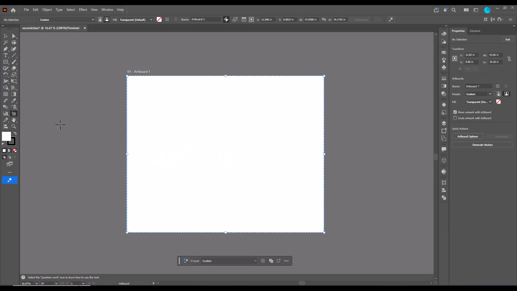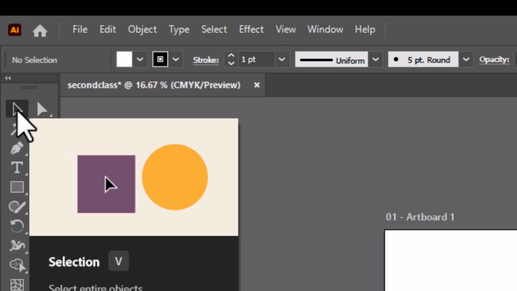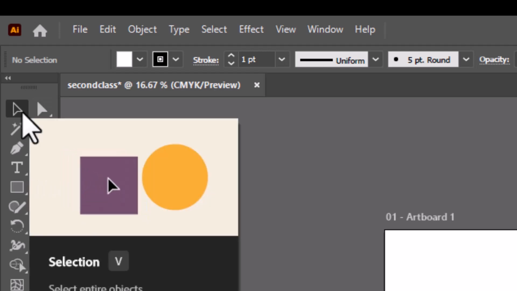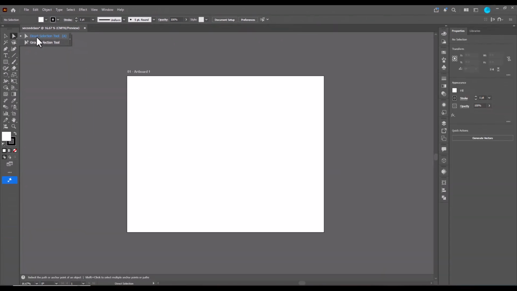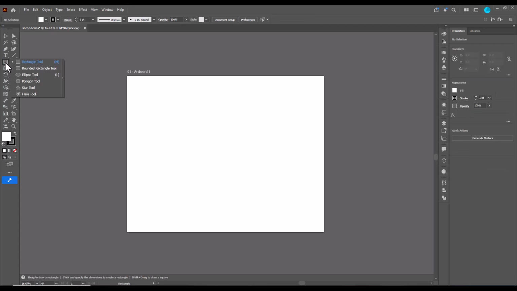So here inside the toolbar there are a number of tools, but now we will see some of the basic tools that are necessary for us for shape editing or vector graphics. So on top we have this selection tool. We will be using this tool to select objects and also move them. And besides this selection tool, we have this direct selection tool, and we will be using it to modify the shape of the objects.